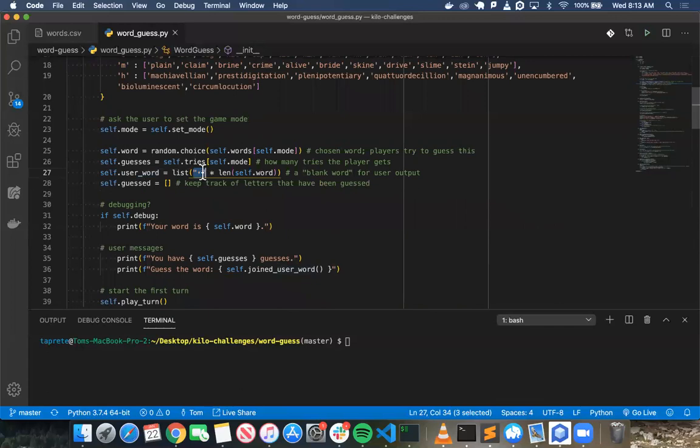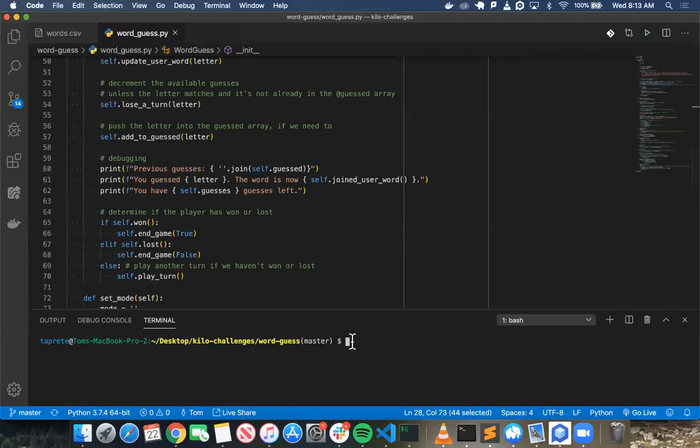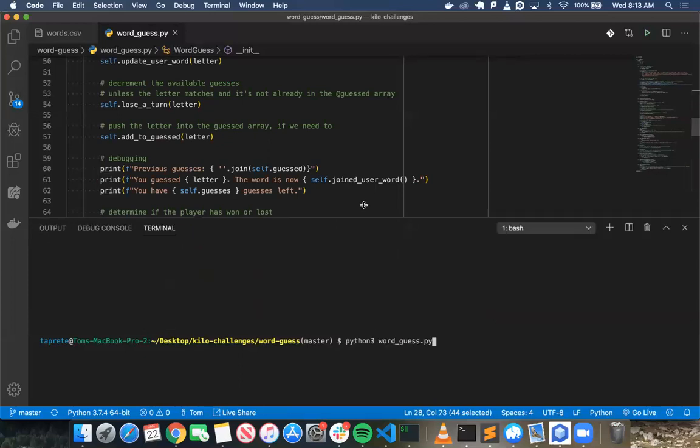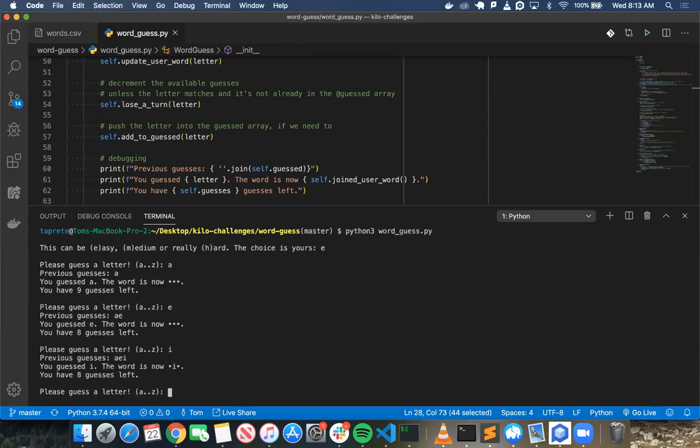Okay, we've got these little dots times the length of the word that it chose. Then the user guess keeps track of the user guess. Okay, I'm just gonna run this. Python 3, bring this to the top, see what it looks like. Easy, medium, or hard. Easy, A, E, I. All right.